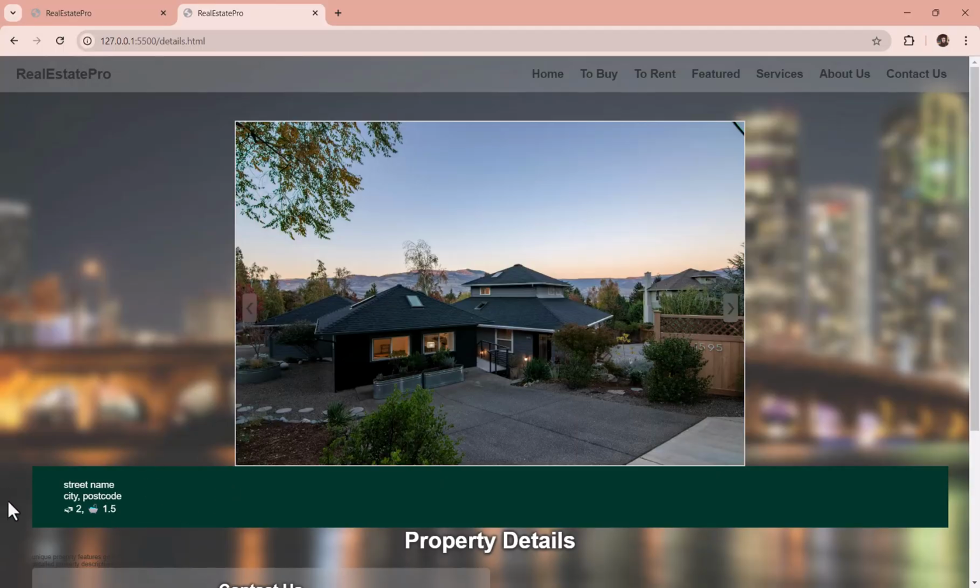Okay, good. Now let's sort out this problem. We want this green strip to stretch out throughout the width of the browser. We don't see this div stretching out the whole width because this div is a child of this section, and for the sections we have defined certain padding. So this div is respecting that padding. Now we have to tell it otherwise.